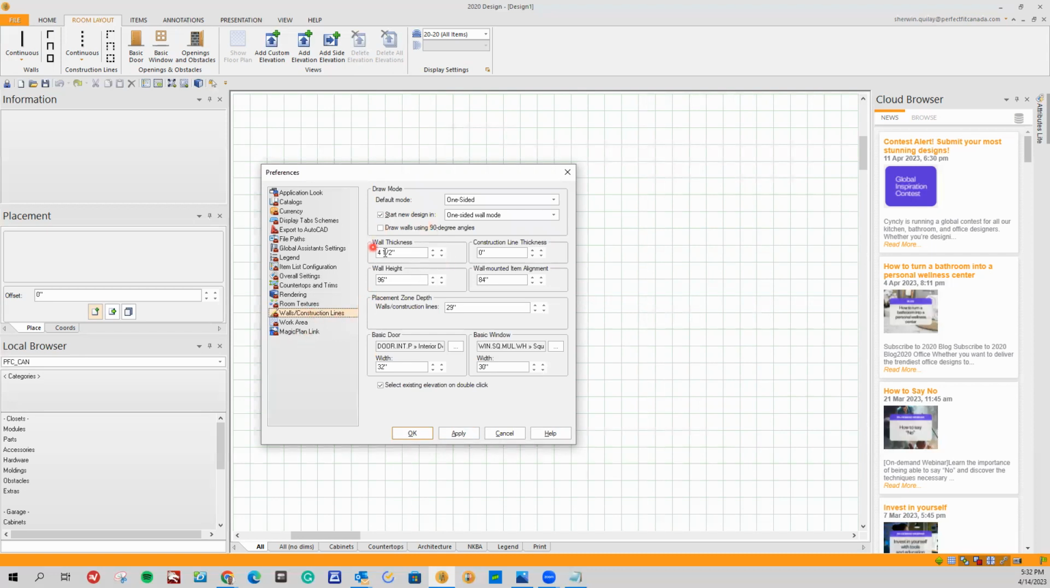Walls and construction lines, I've changed this as well. The general consensus for wall thickness is 4.5 inches thick for interiors. So I've left this alone. That's pretty accurate. Wall height default is 96 inches. So whenever you're creating walls and you want to create a brand new room, what's going to be your default wall height? I've kept it at 96. 96 is pretty much the standard for heights. If you want to change that, you can change it here, or you can change it every single time you draw an actual room.